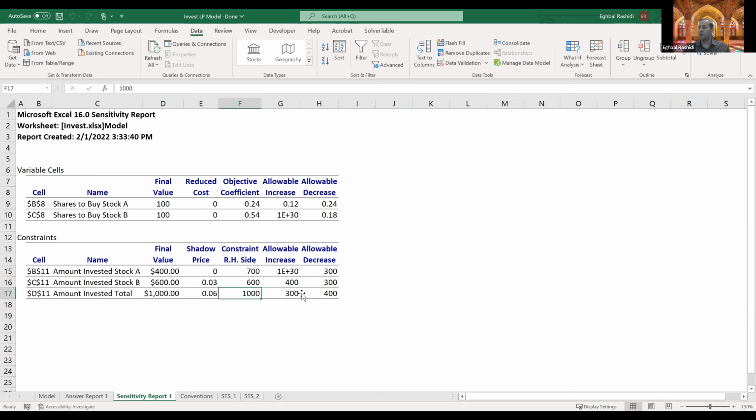This also shows you the allowable increase and decrease on the right-hand side, so that it wouldn't change your optimal solution. That means, okay, if you decrease your budget by 300 or 400 for stock B, it still wouldn't change. And this is also for allowable decrease.